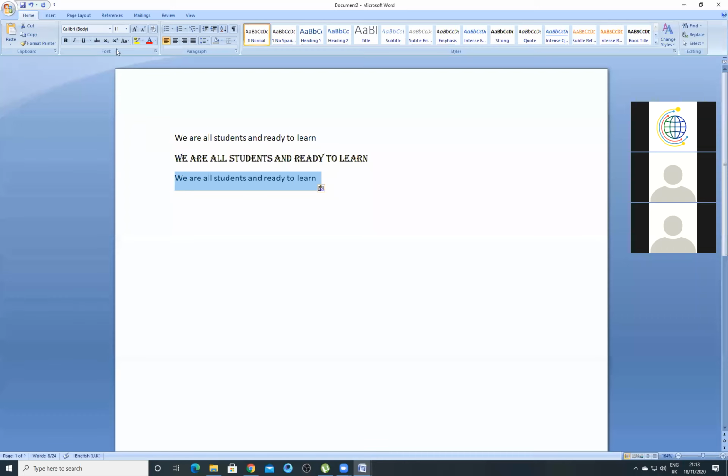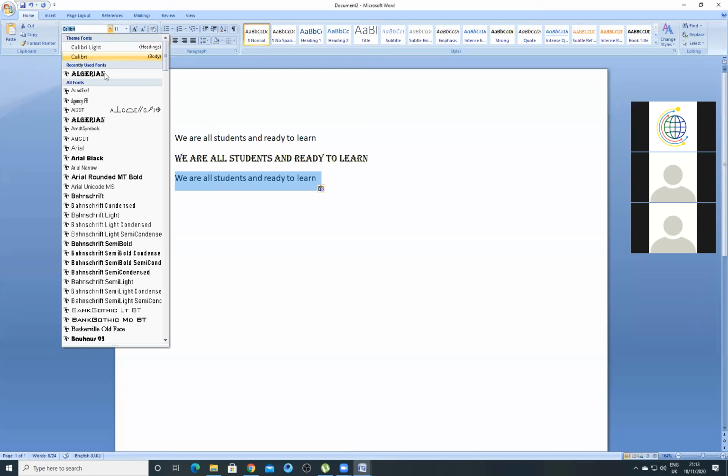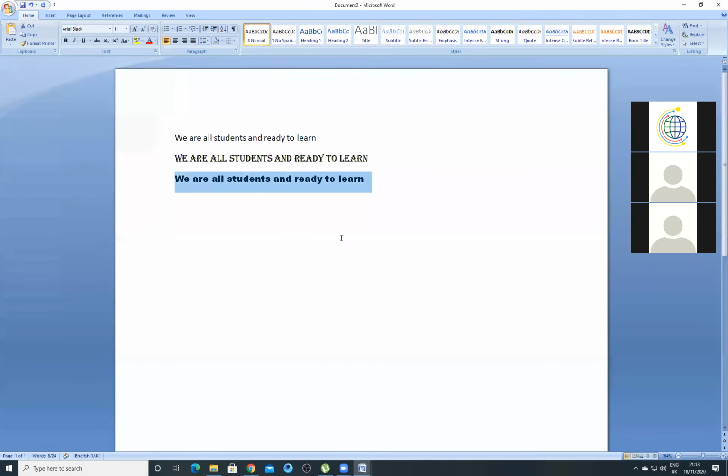So now, let's say we change this now to, say, Arial Black. Okay, so this is still another font type. Now we're working with font types here. Okay, so now we have our beautiful text, which we got from Mr. Bruno, which reads, we are all students and ready to learn. Now you see it is made up of three different what? Font types. Okay, all right.